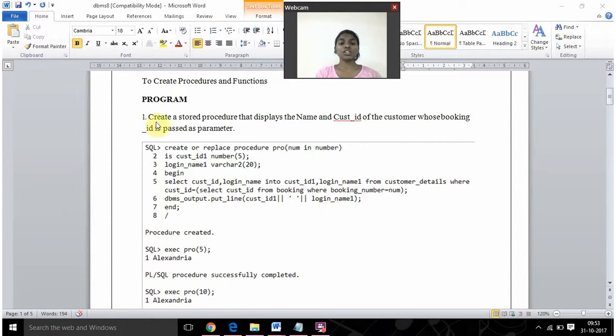So here we can see that my first question is to create a stored procedure that displays the name and customer ID of the customer whose booking ID is passed as a parameter. So here we have to display the name and the customer ID of the customer.